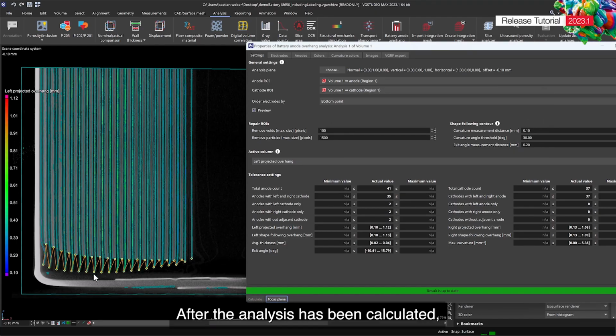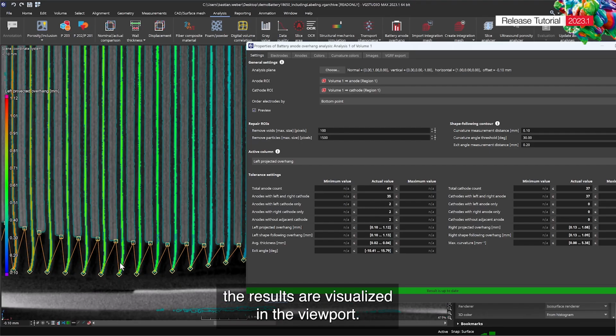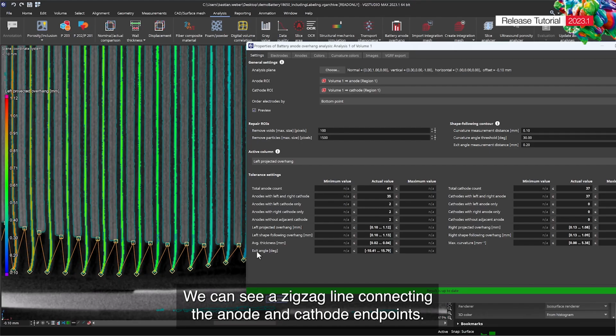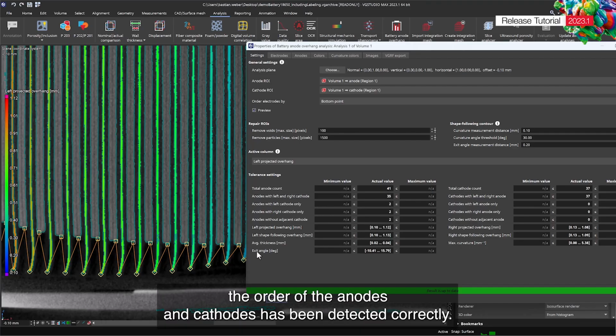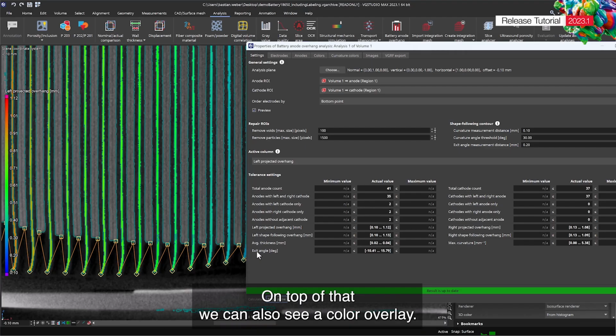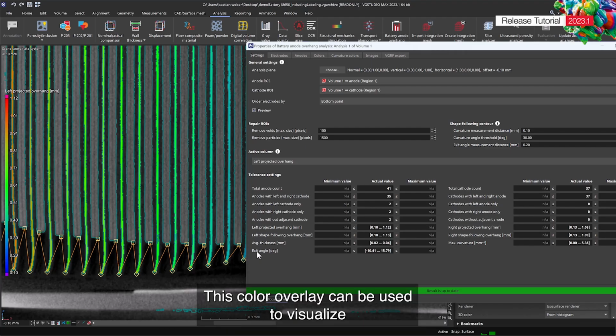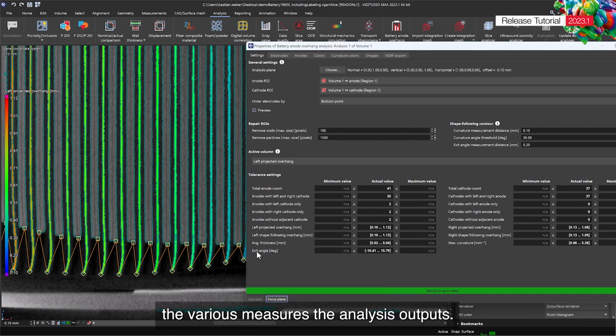After the analysis has been calculated, the results are visualized in the viewport. We can see a zigzag line connecting the anode and cathode endpoints. This line can be used to easily verify that the order of the anodes and cathodes has been detected correctly. On top of that, we can also see a color overlay. This color overlay can be used to visualize the various measures the analysis outputs.